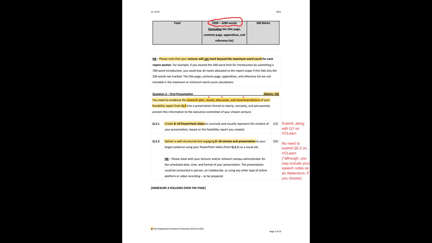Then for question number 2, your oral presentation, it's divided into 2 components. The first component is your PowerPoint slides. This is what you will be submitting on the 13th of November, along with question number 1.